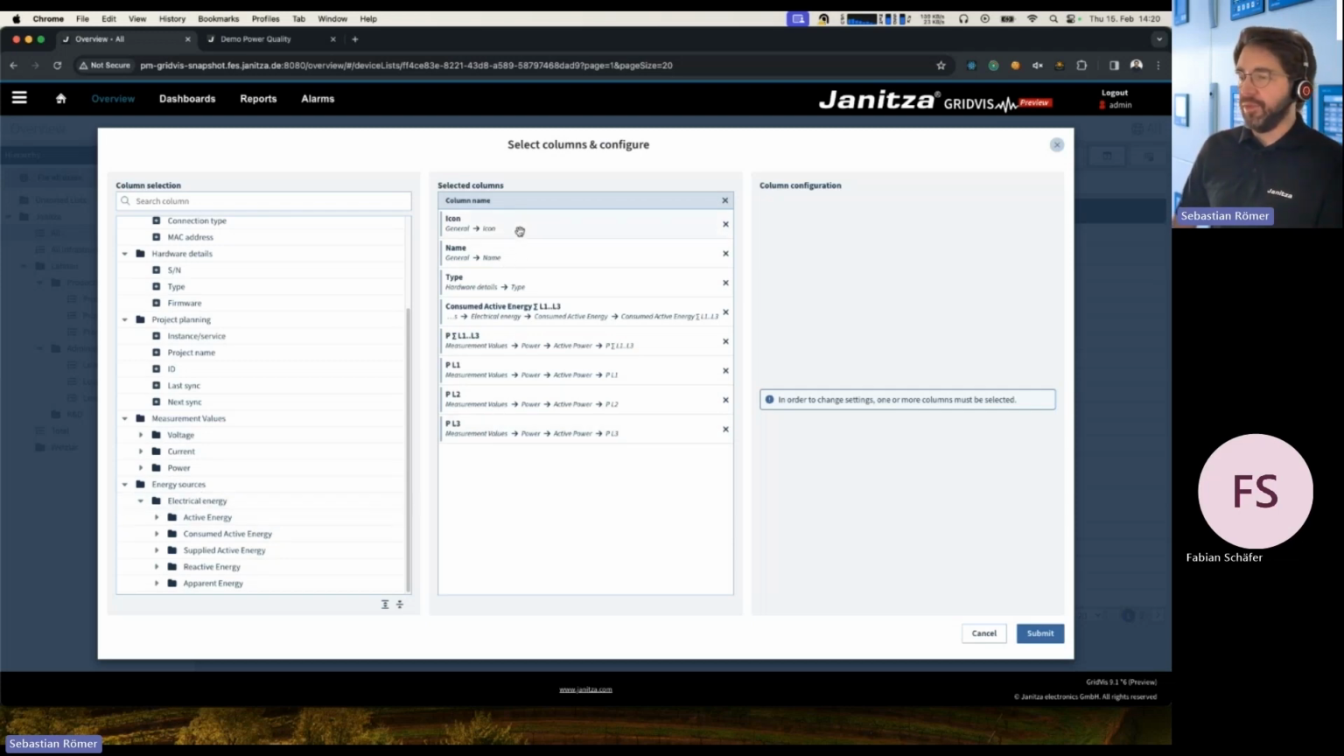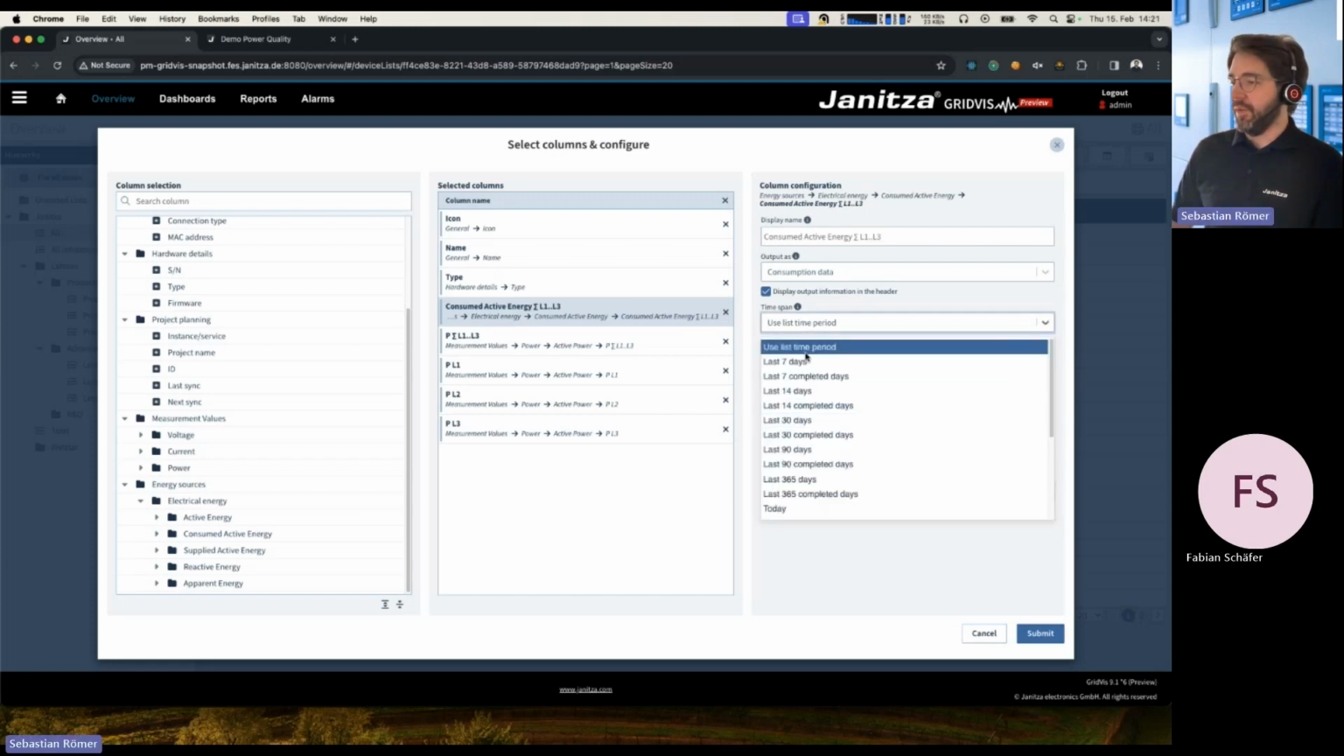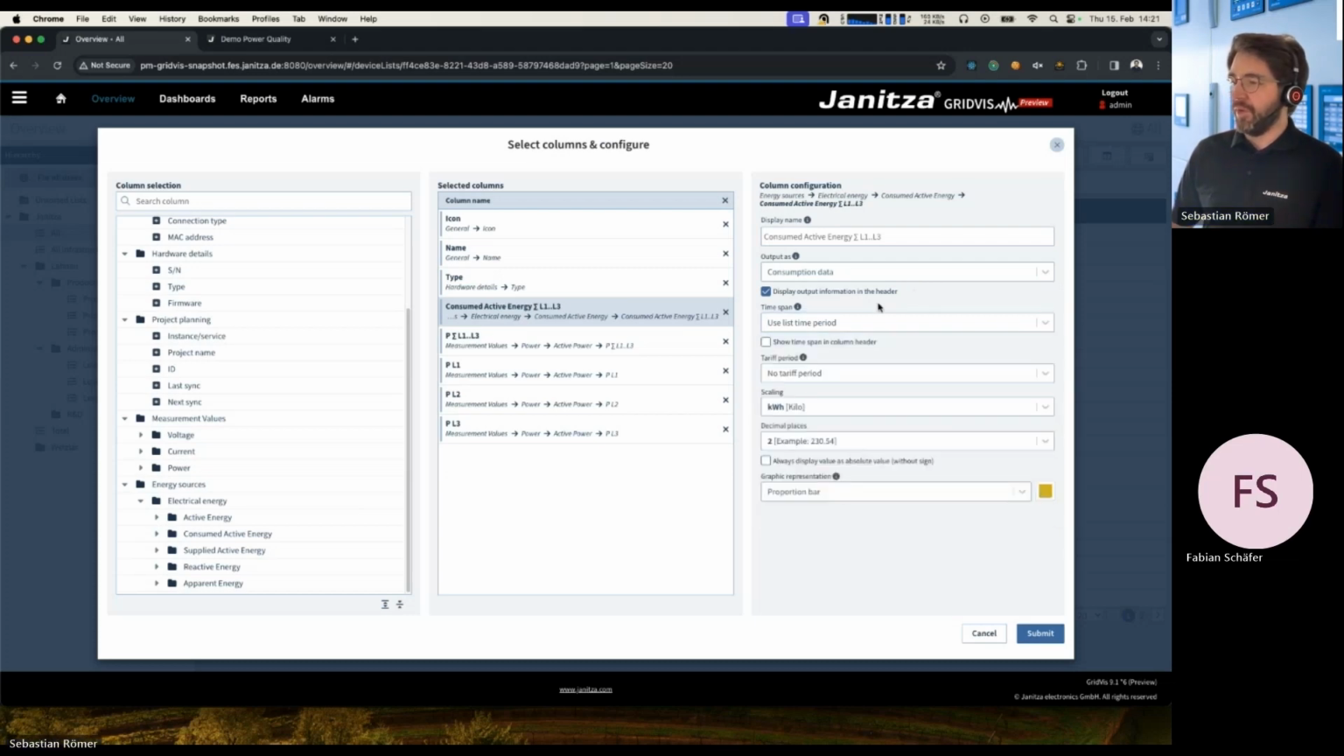If you add a column to your list, you can go into more detail and configure more details. For example, the time span that is used for this column and for the calculated energy. For example, you can use the last 7 days or this month or last year, or you can use the list time period, which I will go over in a couple of minutes. You can configure how many decimal places you want to have, the scaling, and so on.